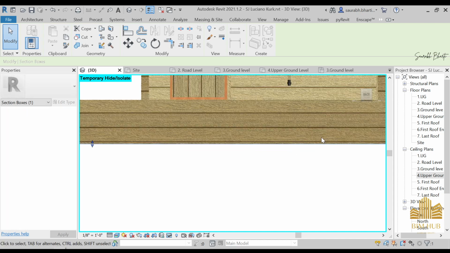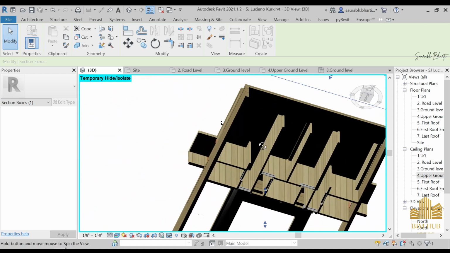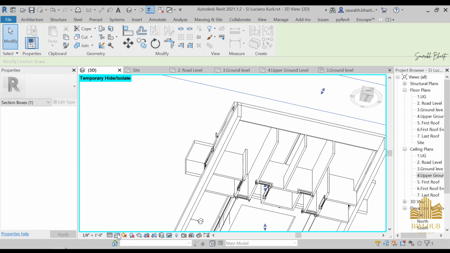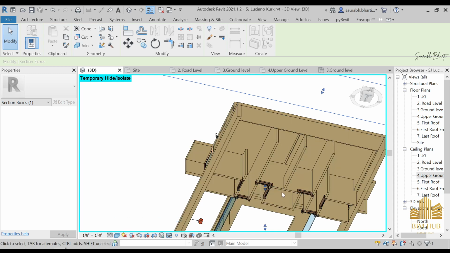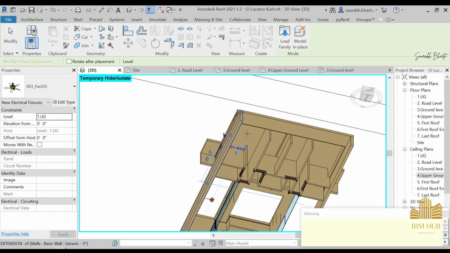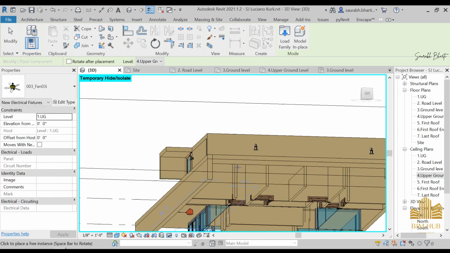Done. So there is our ceiling. If you cannot see, just go to hidden line, or you can select consistent color or shaded, or I will, okay, I'll select consistent color component, and let me check if I can put it or not. No, I cannot. But why?